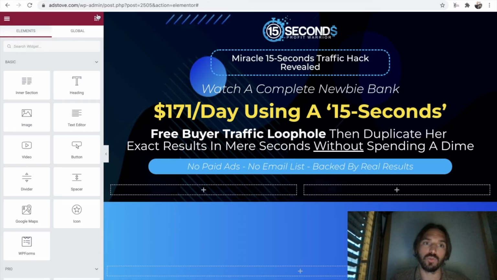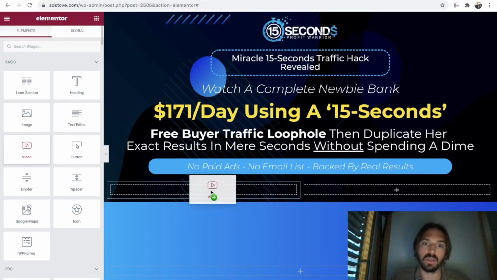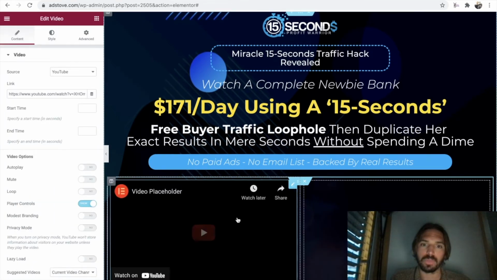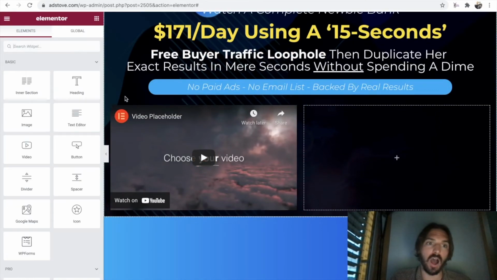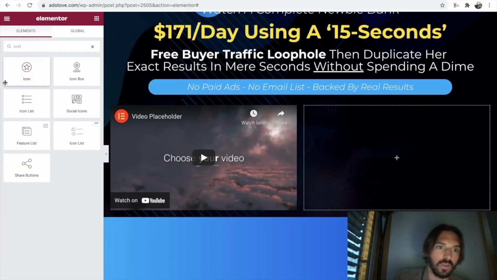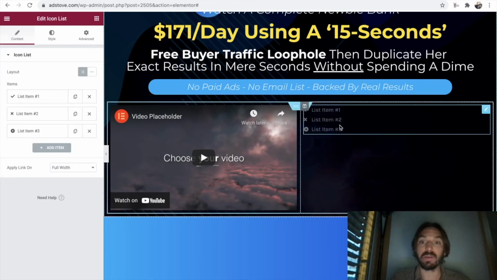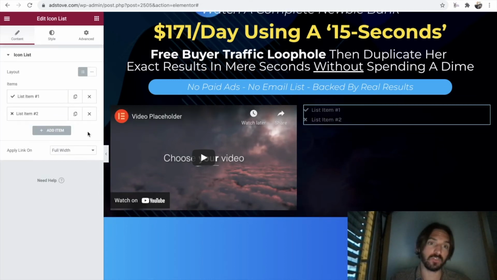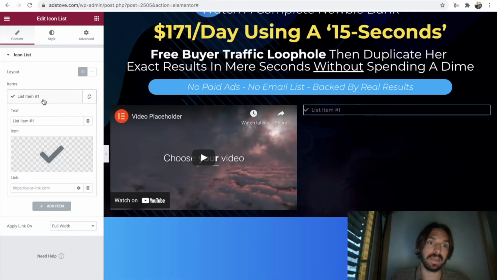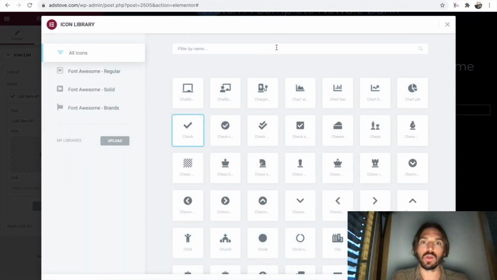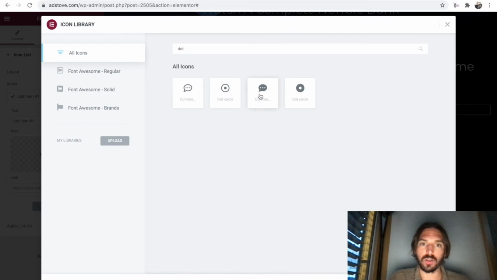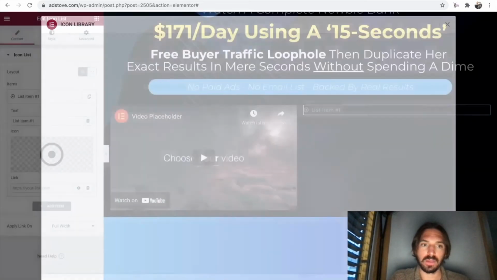I'm going to come back to Rubik's. I'm going to drag in a video like that, and I'm going to drag in an icon list. Okay, and for this you can just type in icon and drag in this icon list. Now we need to play around with this item list a bit. It looks pretty bad at the moment, so I'm just going to close that, hit here. I'm going to change the icon first of all. There's one that I like called dot circle. All right, just choose that, insert.